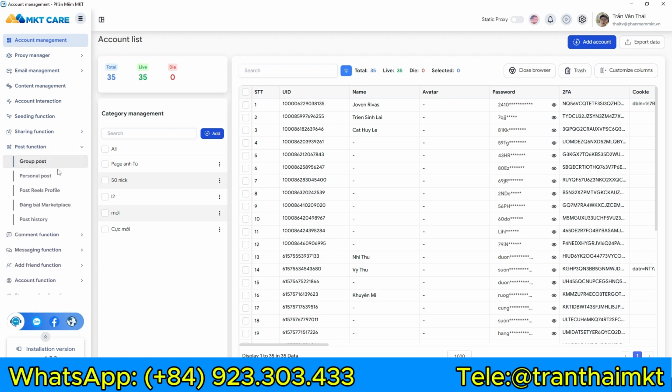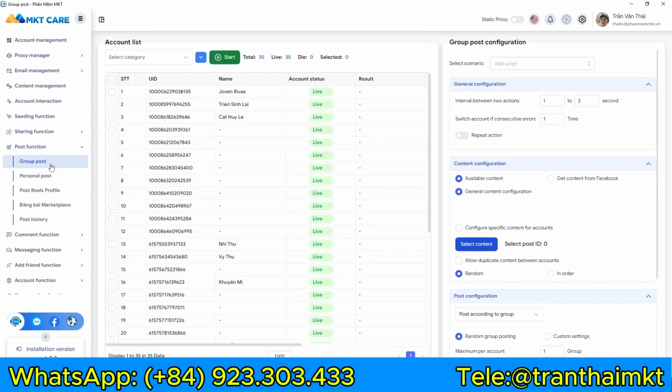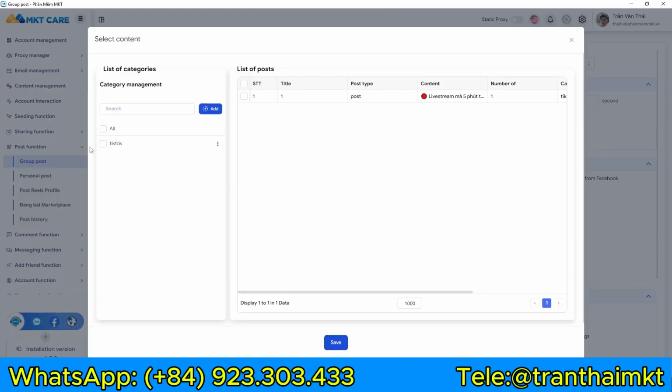Okay, in the first step, everyone chooses the post function. Then you choose the first item, which is group post. Here you can set up the parameters according to each person's needs. Next, everyone chooses the content. Here you choose the content you want to post, and this content you can prepare in advance.